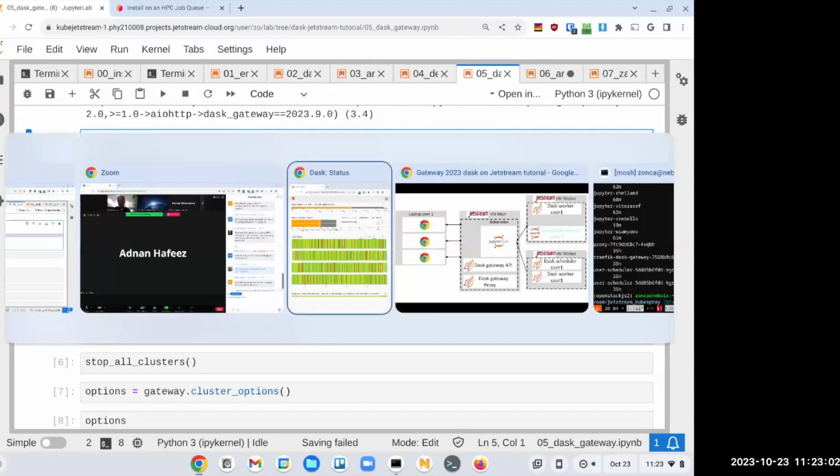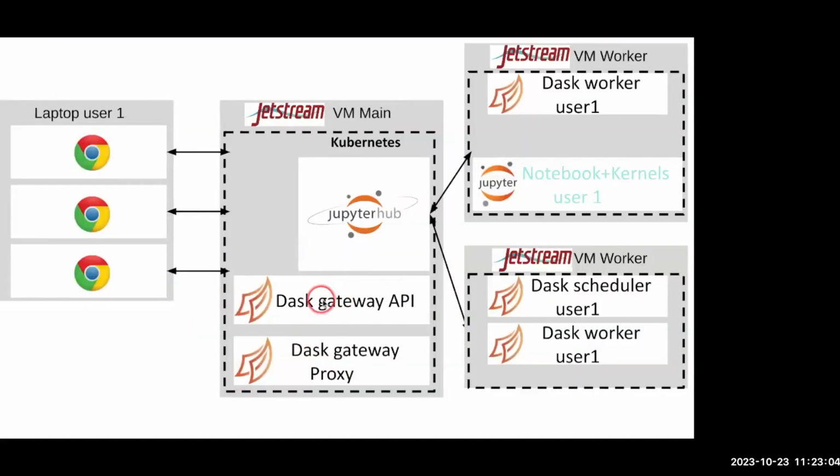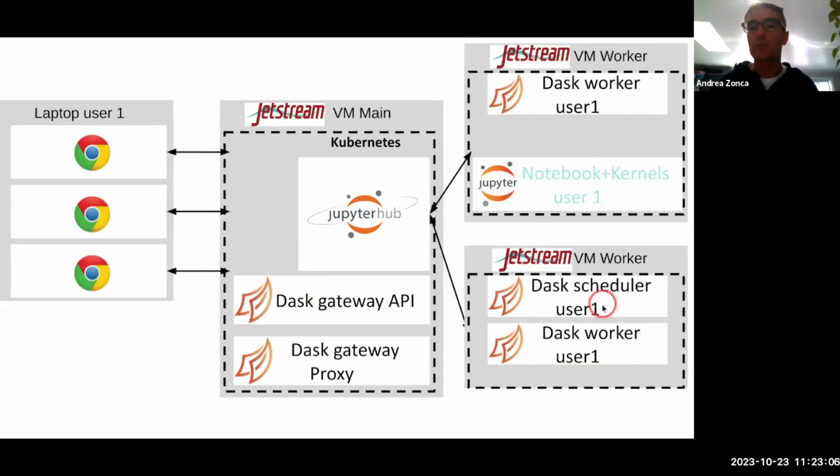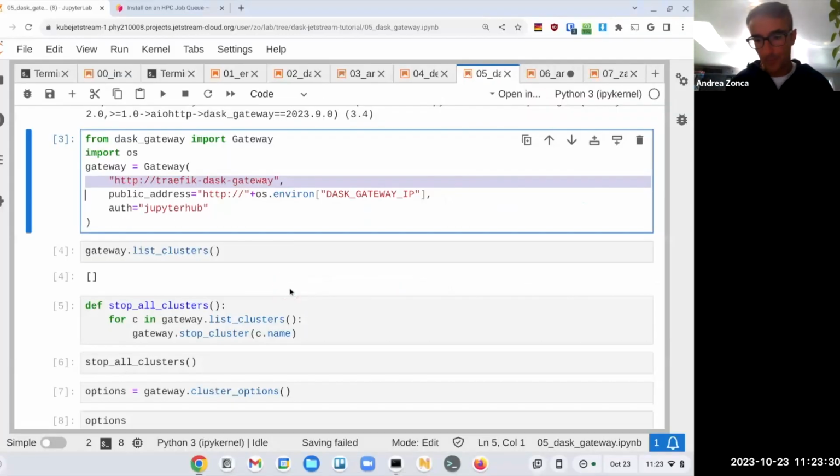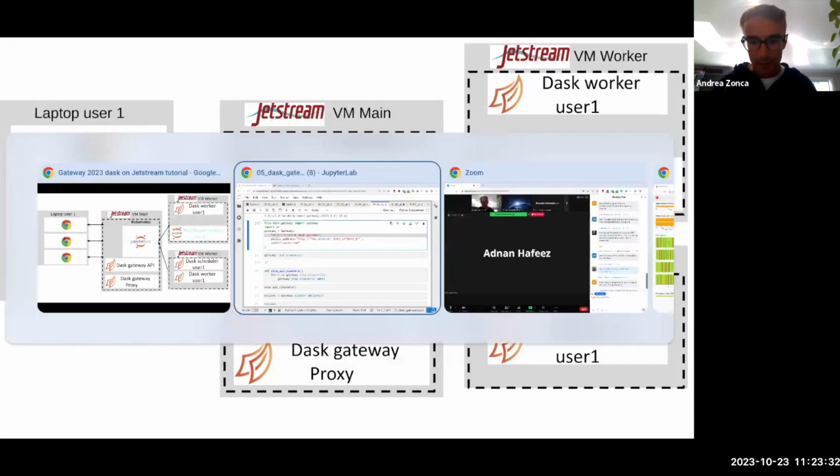So you see here, there is a central gateway, and then the gateway is spawning this resource. So this is the worker of user one. So it's just for user one. And then once user one is finished, they can delete the workers, or as an admin, you can also set a timeout. So after a few hours, if people are not using it, then the cluster gets automatically deleted by Dask gateway. Okay, thank you. Yep.